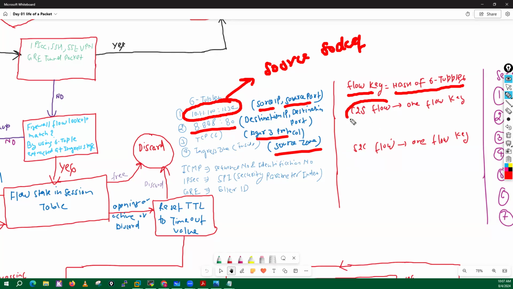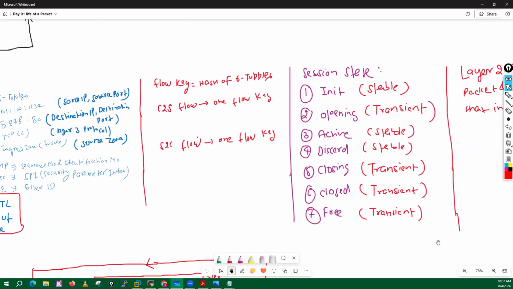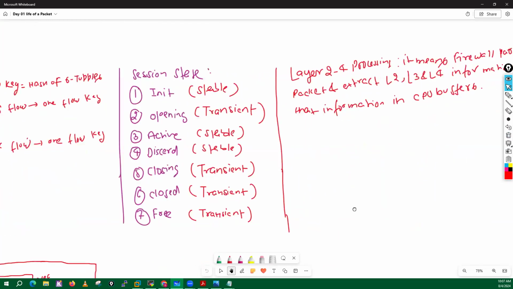So we have a client to server flow key and a server to client flow key, and it will store those flow keys into the session table. And generally your session has a couple of stages.